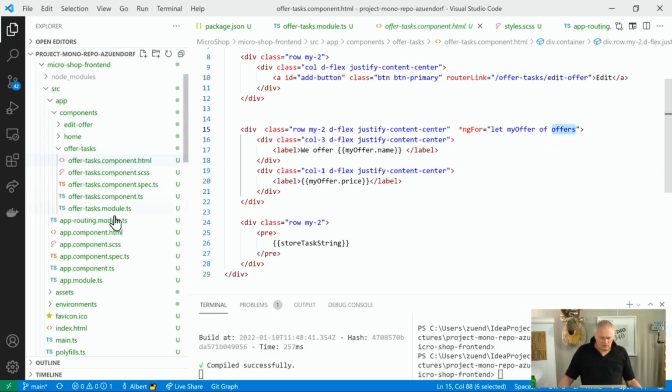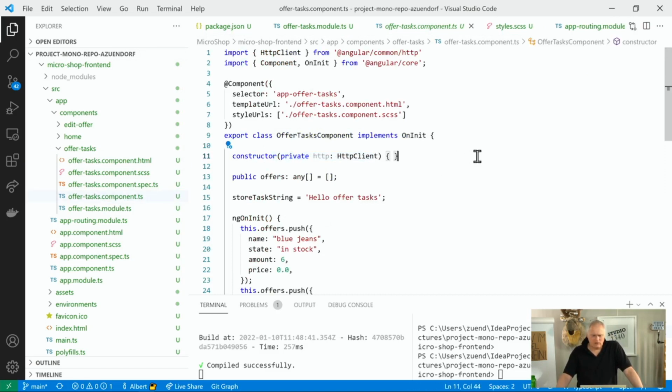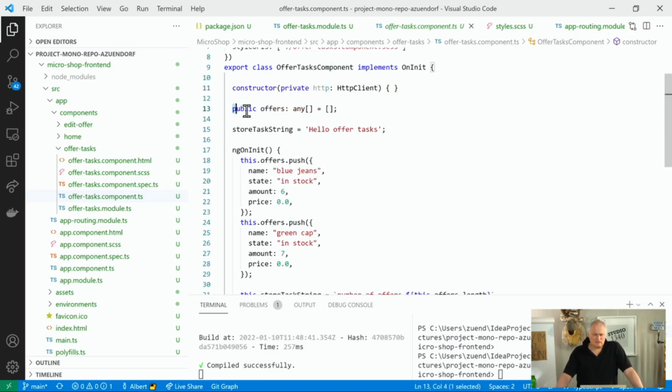And therefore we go for the offer task component. The offer task component already has this HTTP client because we will use it next week. So you do not need it this week, but it doesn't harm you. And then there is this offers. I don't think you need the public actually, but it's necessary to have a public. So yeah, I was adding this randomly. So you don't need it for the store task string. I have no idea why.